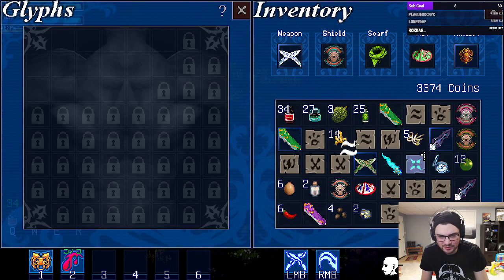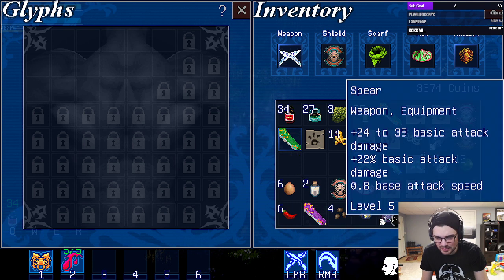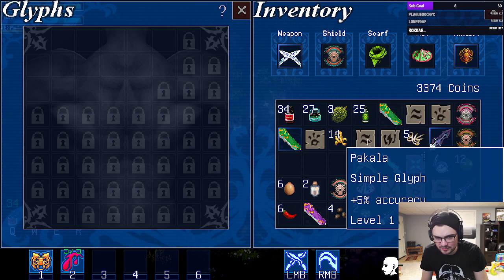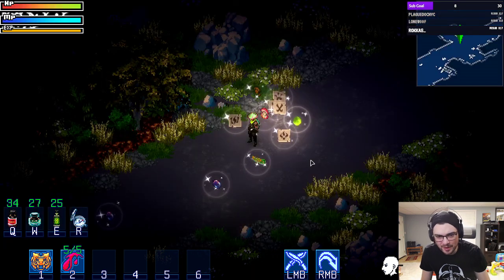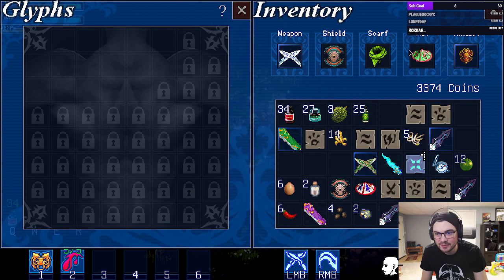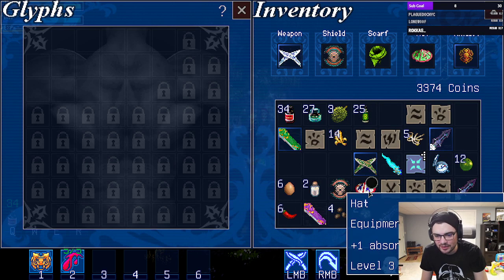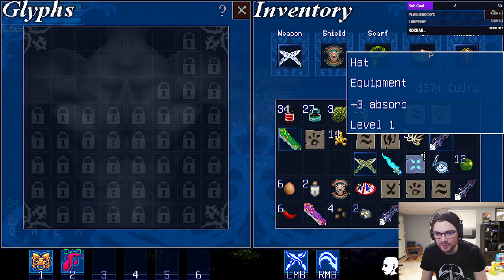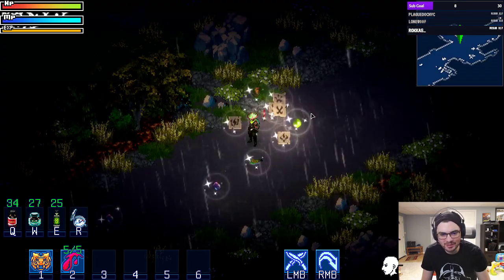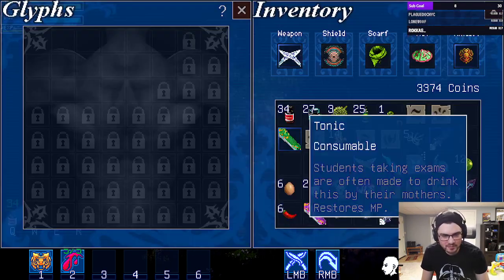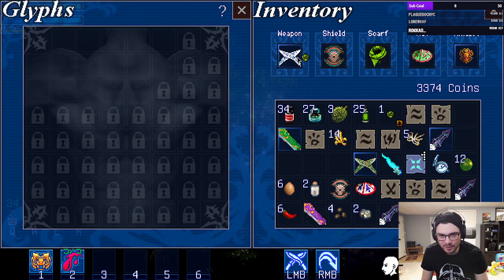Let's get rid of some of this stuff. It's a level 5 weapon. I probably could, oh, what's the hat stats here? Not as good. Look at that. This is a level 1 hat, plus 3 absorb. Level 3 hat, plus 1 absorb. That makes 0 sense to me. So now we have the poison thing. We can put it on this.